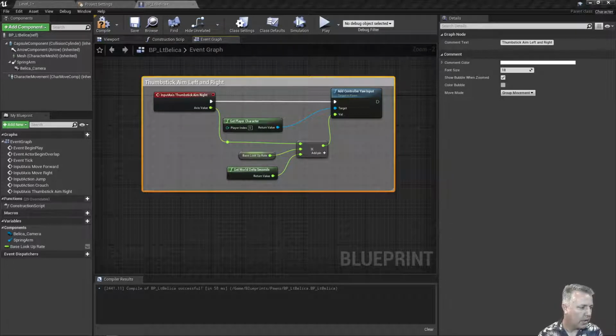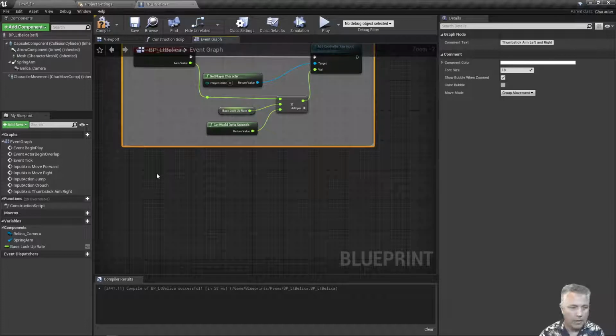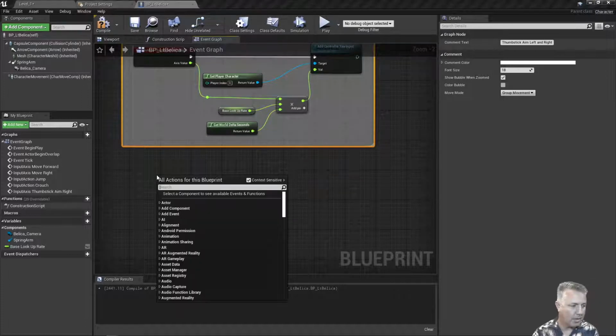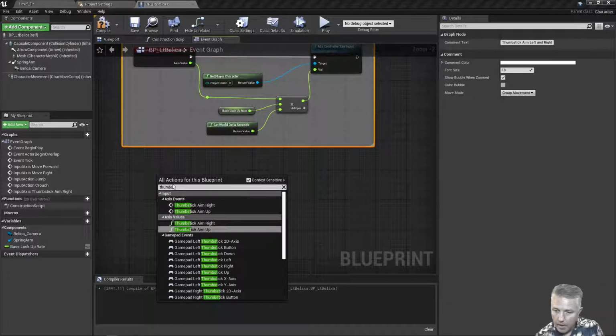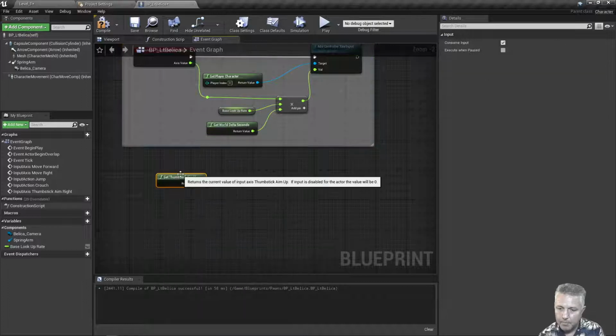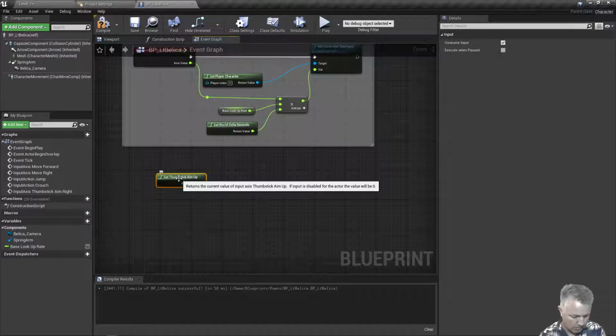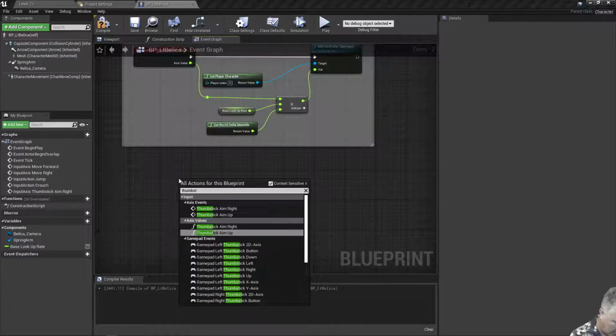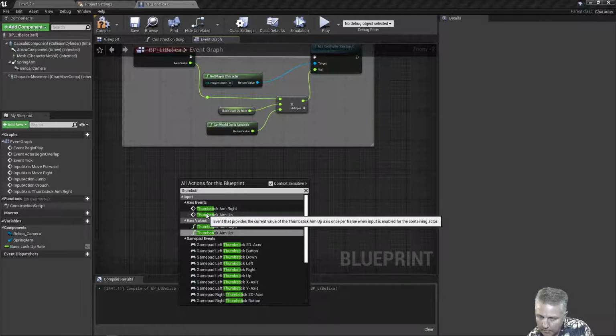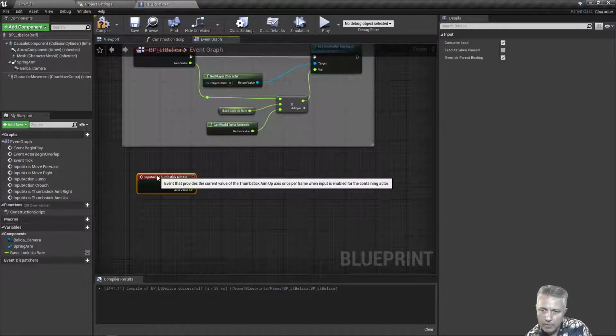Now we need to go ahead and do the same thing for our aim up and down. So this is going to be thumbstick aim up and down. So we're going to go ahead and right click. We need to get thumbstick. And we want the thumbstick aim up. Okay. And that's going to be the wrong one because we actually wanted the axis input. So let's try that again. So I want the axis input right there. There we go. That's the right one.